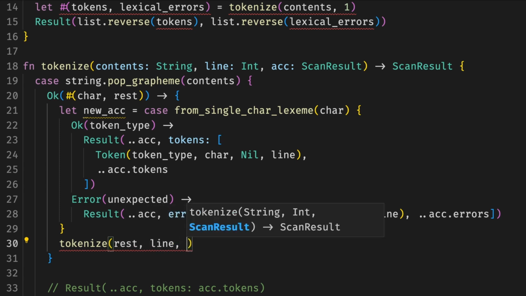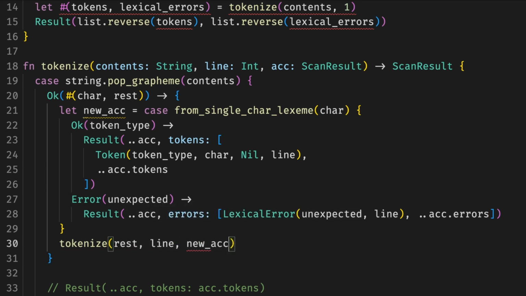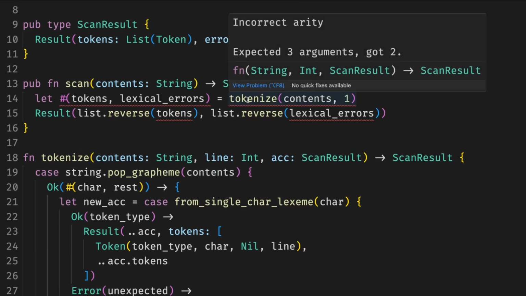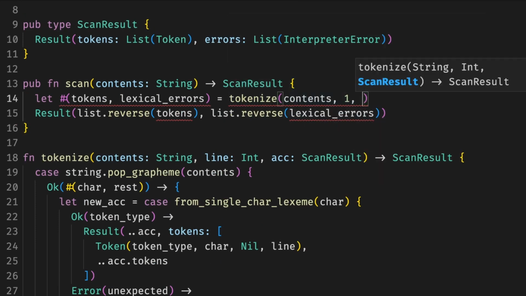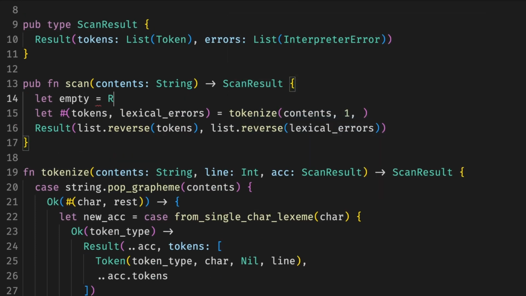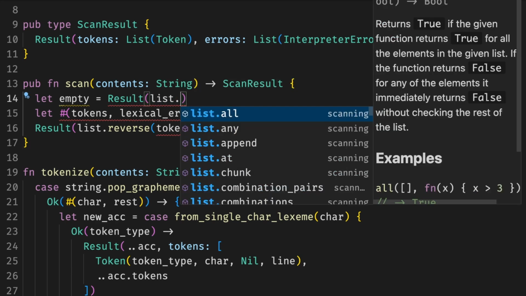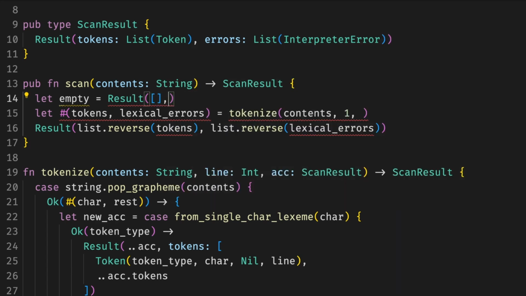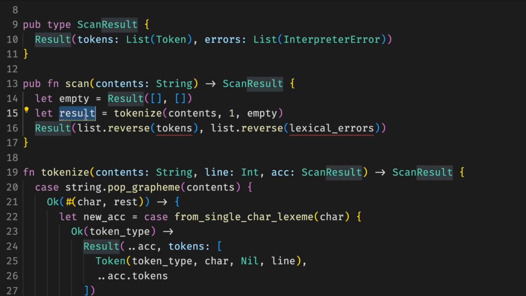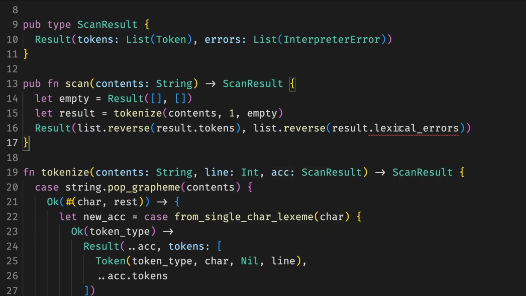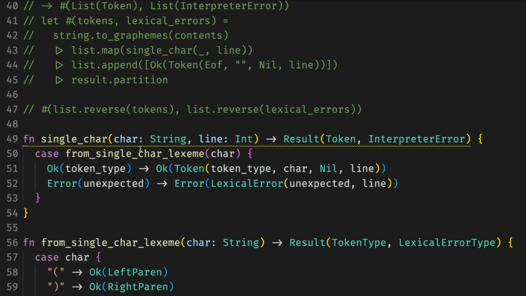Soonish, we'll have to look at the \n, for example, and add the new line here. And then we just pass a new accumulator. This should be enough for this function. And then the scan, the wrapper for this function, takes an empty state. There's going to be a result with empty tokens and empty errors. It passes to tokenize the content and line first and the empty state. And when we get the result, we have to reverse the tokens and reverse the errors because we were accumulating them into the list in opposite order.